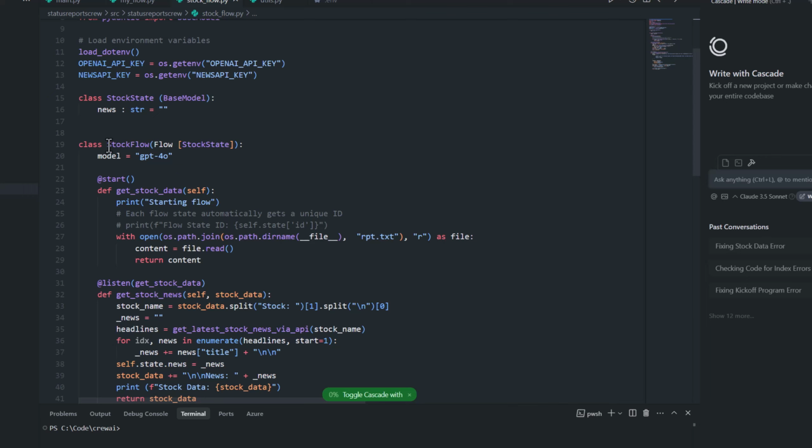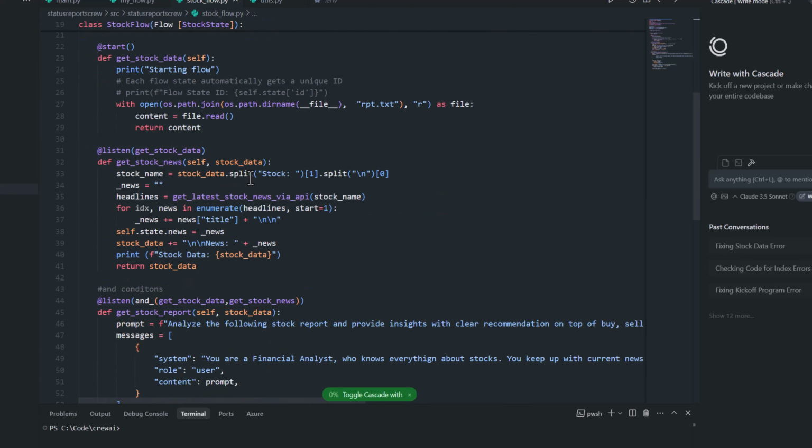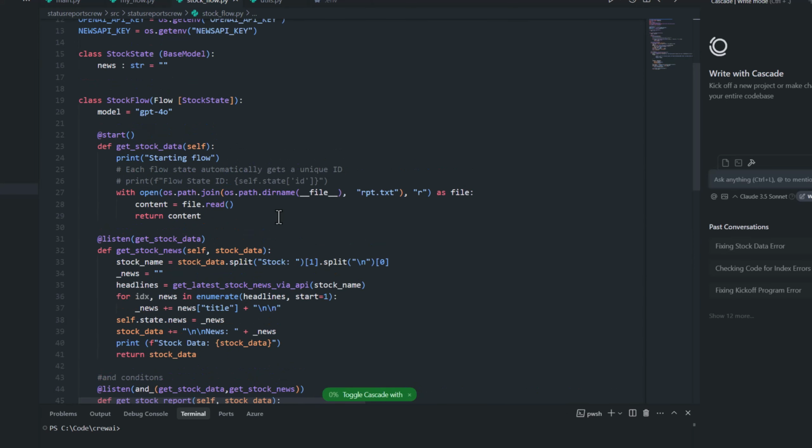We are defining a stock flow class and it is taking this stock state, and this state will flow through the whole flow and it will go to each and every method here. So here I have 3 methods: get stock data, news, and stock report. As you can see, I said start. So the flow will start from this stock data. Very simply, we are just putting an attribute on the function, which is telling the flow system that this is the start of the flow. It gets started. And then these other methods are listening to the stock data.